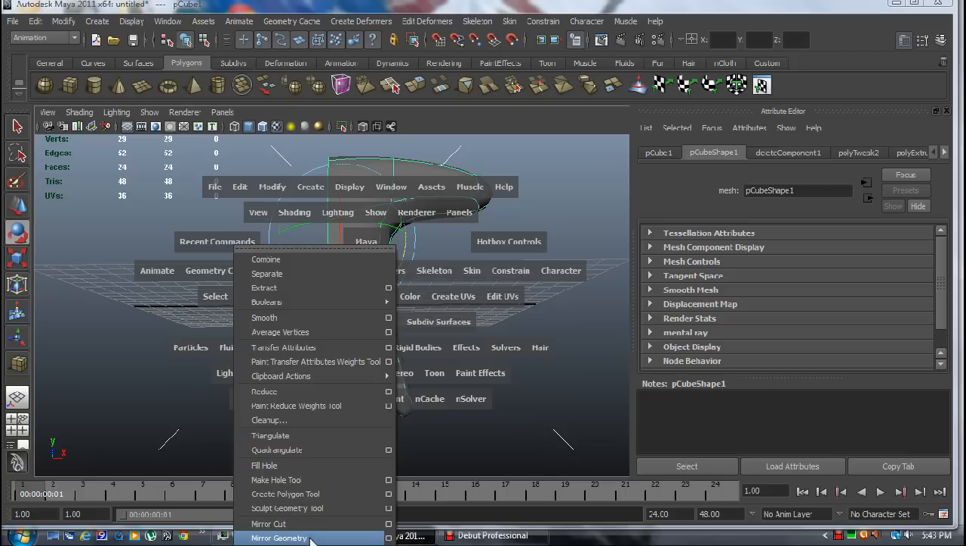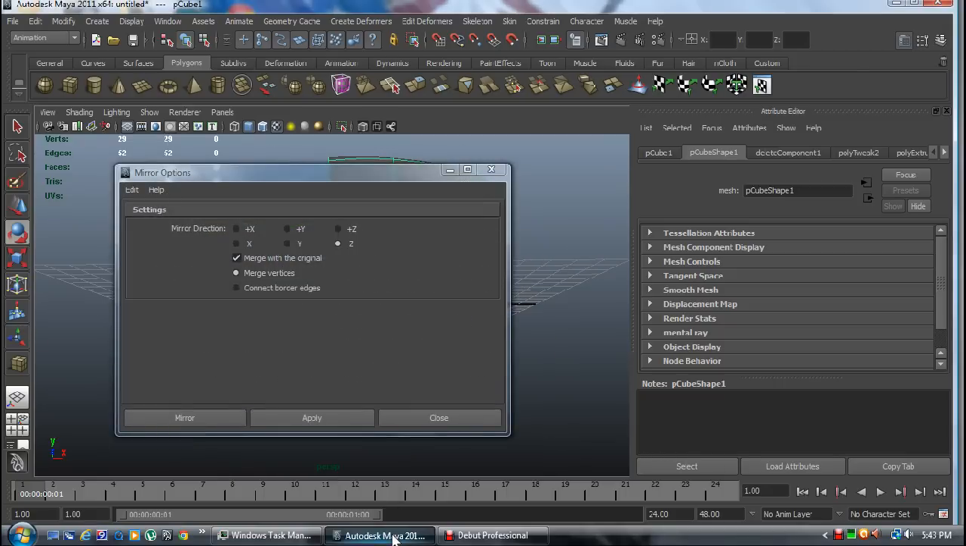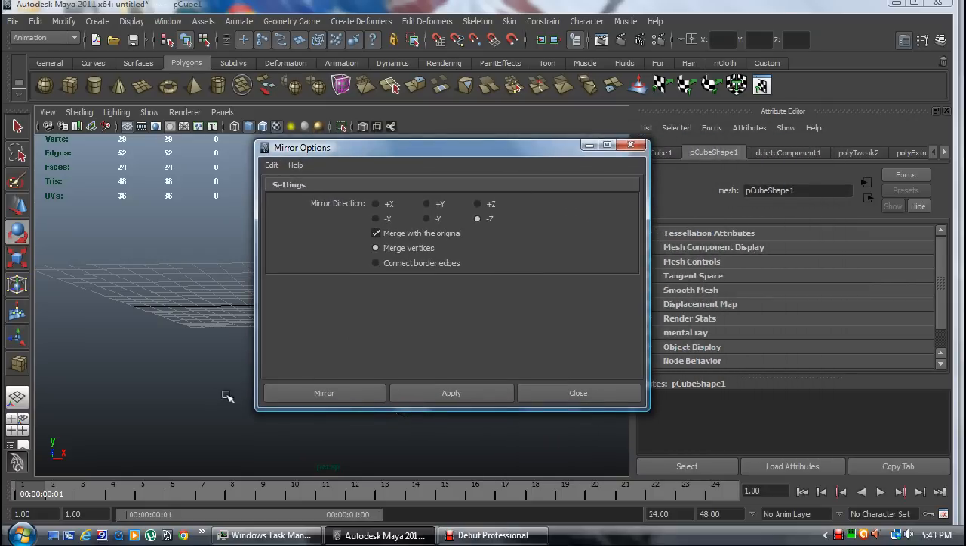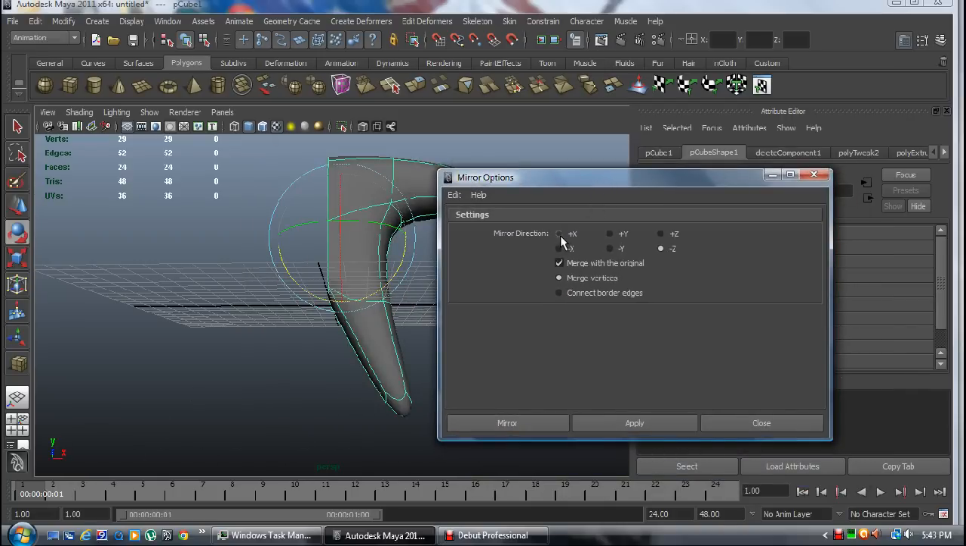What I'm going to use is mirror geometry. I'm going to go over here to that little box, so it gives me these options. Then I'm going to look down here. I have my Y going up and my X going over. I want to flip it this way, so I want to go on to the negative X.